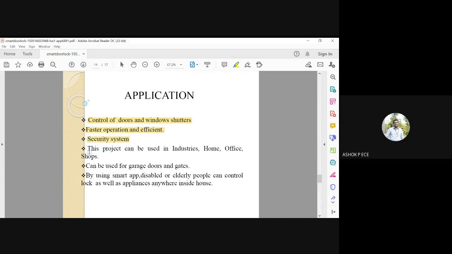It can be used in industries, homes, offices and shops. It can be used for garage doors and gates. When you have a separate garage for parking your car, you can use a smart lock for that also. By using a smart lock, even disabled or elderly people can control the lock as well as appliances anywhere inside the house. When they are inside the house alone, they can use this application and ensure that they are safe inside the house.